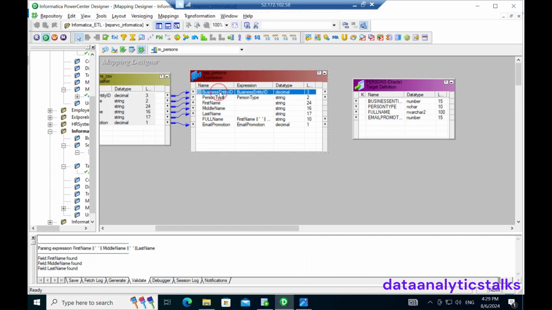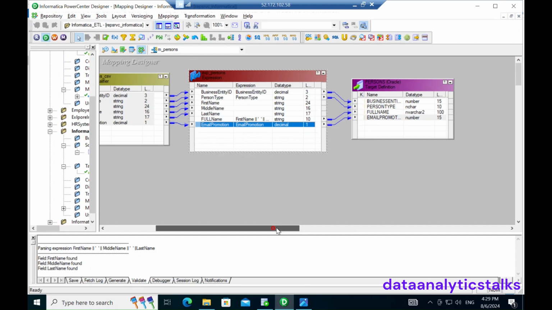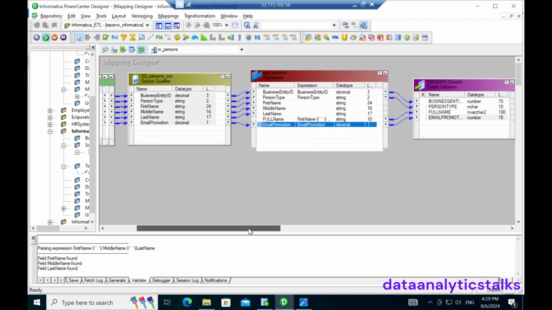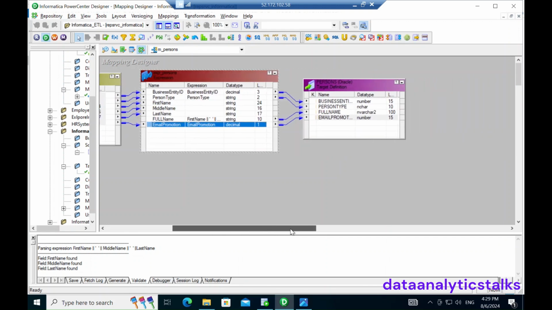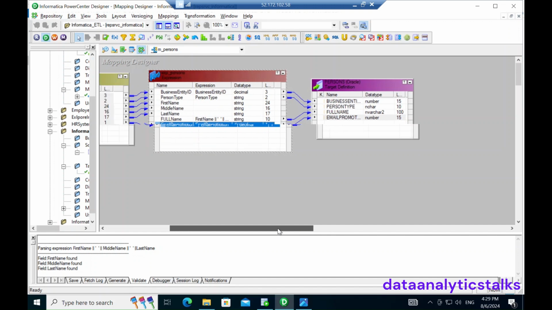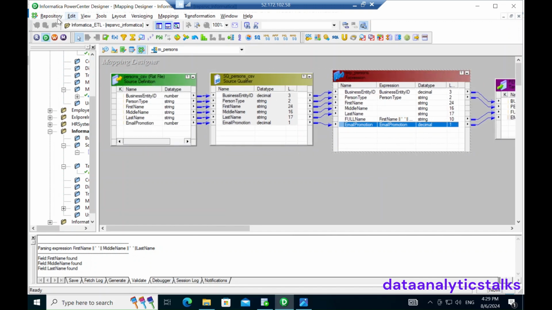So we have a business entity. Let me map the business entity, and the person type. You can see there is no output port for first name, middle name, or last name, but we have the full name. So let me map this full name. Then email promotion, let me map it as email promotion. Here we have done the source, the transformation, and the target. All done. Let's save this.